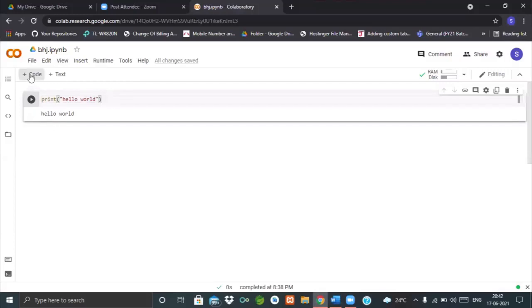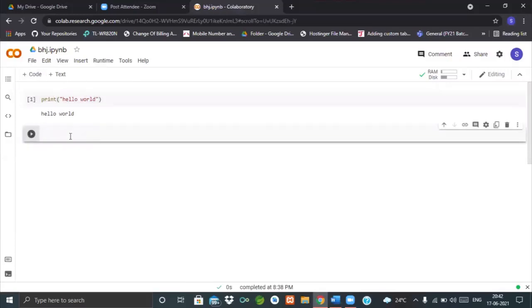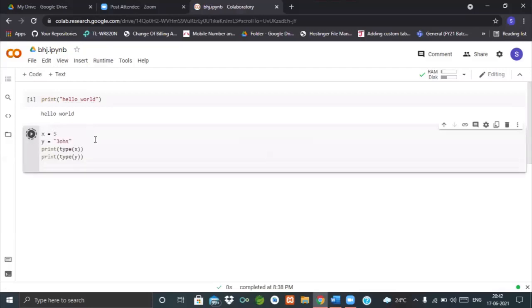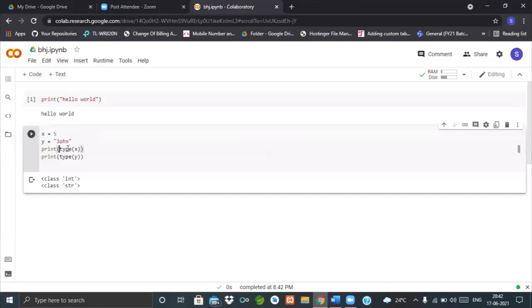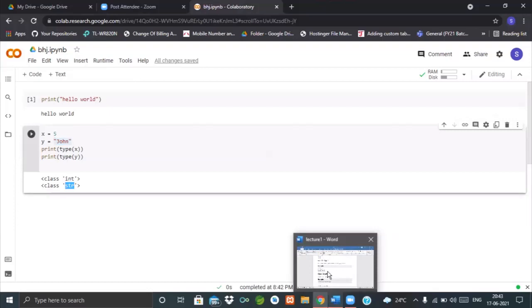You just need to click on this plus code, and another line will pop up. Click here and click on this icon. So print type of x. What is x? x is a variable which is holding 5. What is 5? Integer. The moment I print this, it shows class int. Again, print type of y. What is y? y is a variable which is holding, in double quotes, John. Anything in double quotes in Python is called a string. So it is saying that it is of class str. So this is how the type function works in Python.